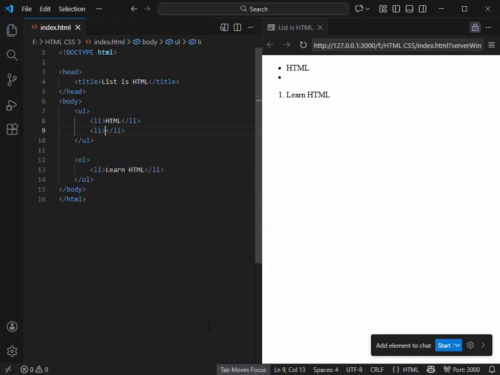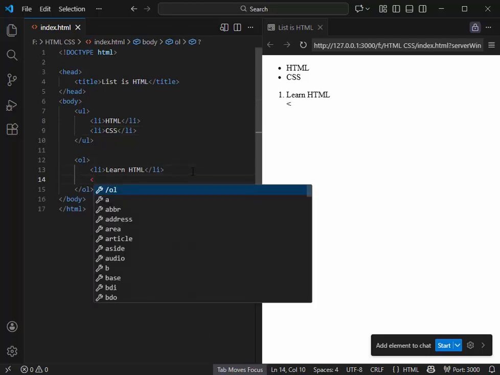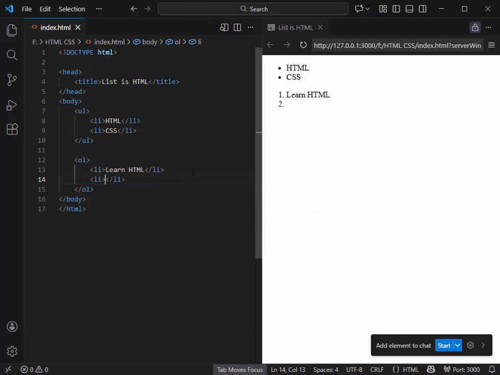Let's say CSS like this. You can see the changes alongside, and in the ordered list I write down learn CSS. So you can see the difference over here. The unordered list has no sequence, and the ordered list has a sequence in HTML. So this is the main difference, and you can use both lists depending on your requirements.